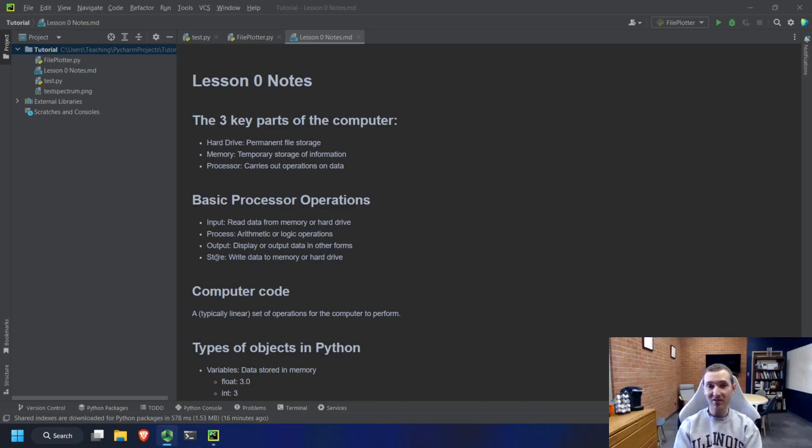So the processor is actually very simple. What makes it useful and amazing is that we can add on layers and layers and layers of computer code. And basically at the most basic layer, the computer code is going to be doing one of these four basic operations. But then on top of that, we build various different tools, and that allows us to do very sophisticated things very quickly. And so computer code is basically just a typically linear set of operations that the computer is going to perform.